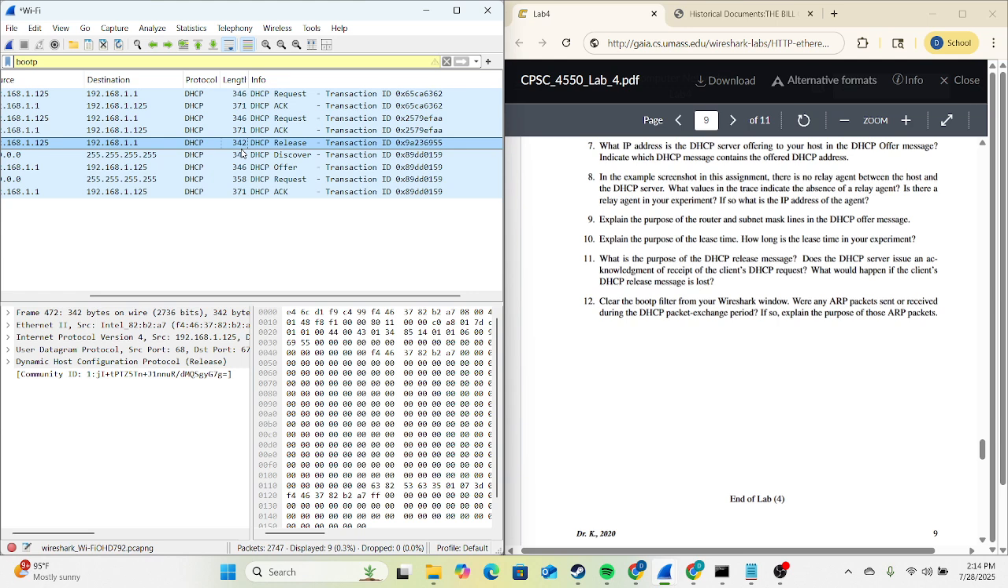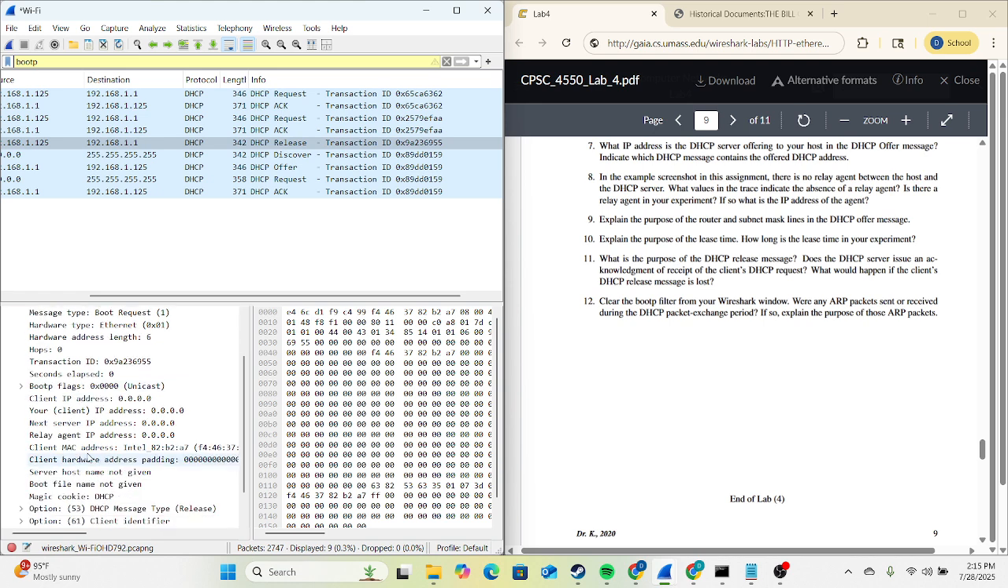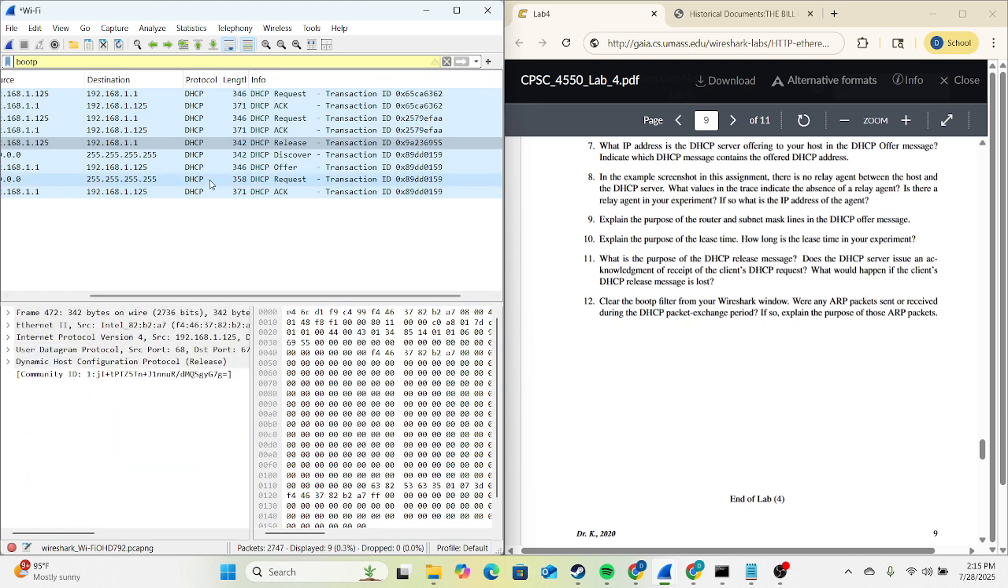But if that message is lost, then you just have to wait for that lease time to run out. And once the lease time runs out, that address will return. But if it's lost, even if it's not being used by you, it won't be able to be used anywhere else until the lease time is up.